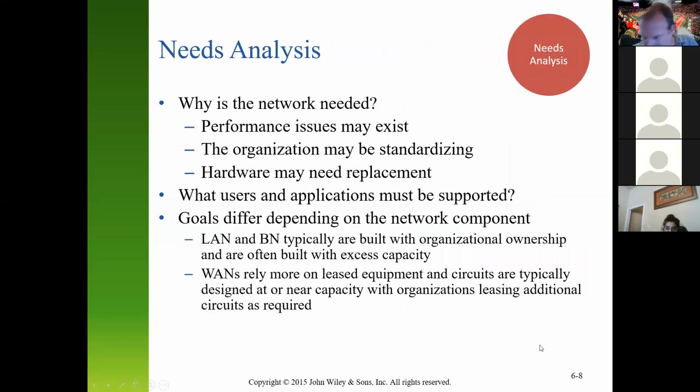So let's take a look at the time here. I think all we're going to get through right now is needs analysis, but that's okay. Let's make sure that everybody fully understands what's going on in the needs analysis. We look at, first of all, why we need a network.